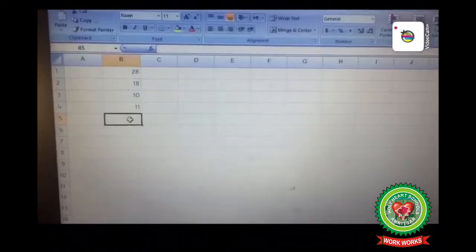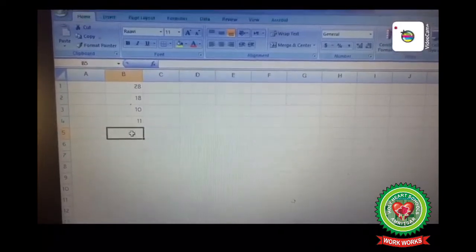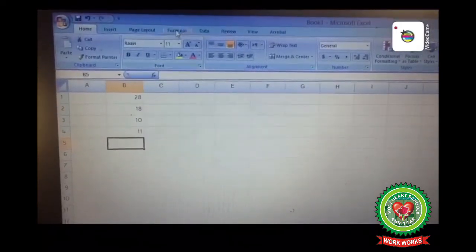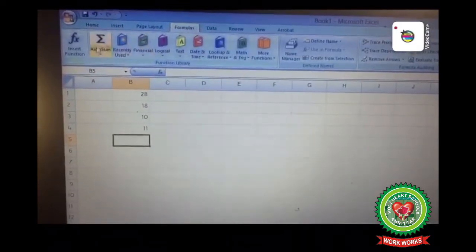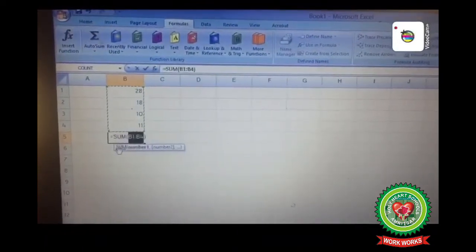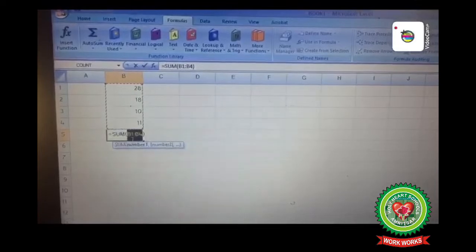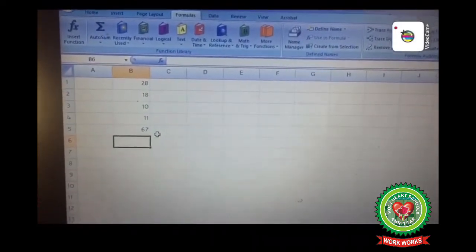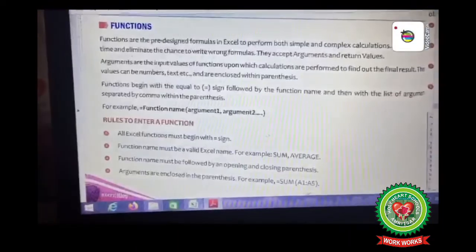So to get the total of these numbers, instead of typing the formula, we can simply click on the Formulas tab. Here you see there is the AutoSum function. When you click on it, you will get the formula, that is equals to SUM(B1:B4), and then press Enter and you will get the result. So this way these functions help us to save our time and reduce the chances of writing the wrong formula.